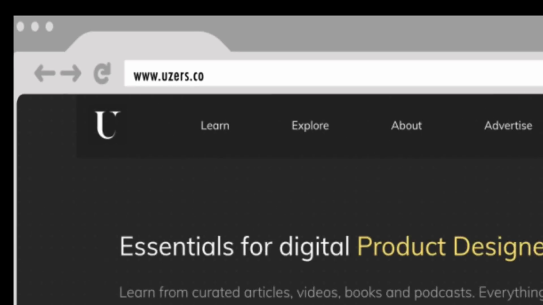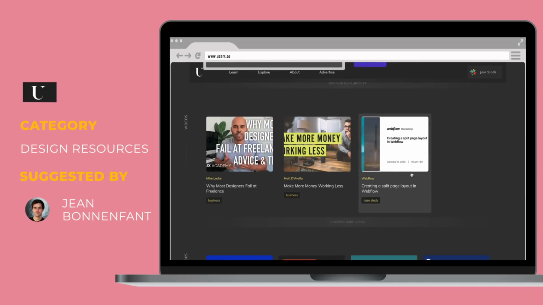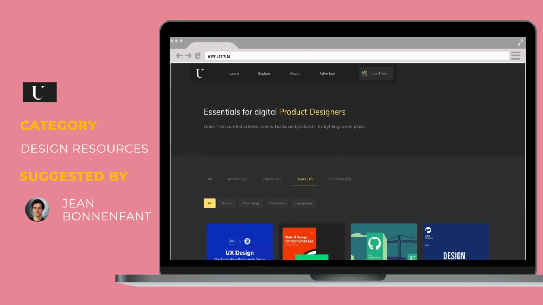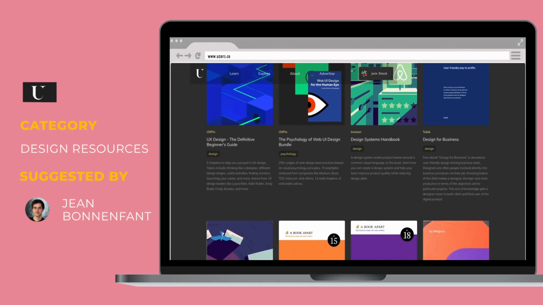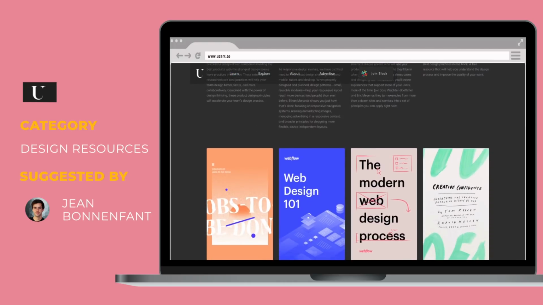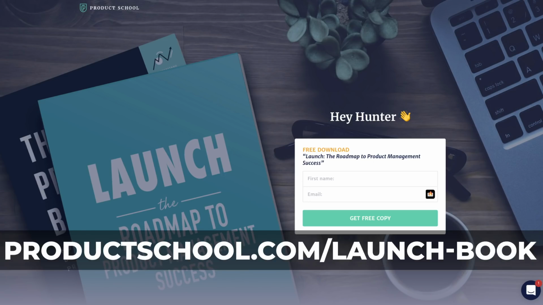Still on the subject of design and making, thanks again to Jean for sharing users.co, which is a strong collection of articles, case studies, podcasts, and books about product. I especially like all the beginner's design books that you can't find on Amazon. Here's a few, download them and read through them. And on the same subject, here's one of my favorite product-oriented books from the last month. It's by productschool.com and it's called The Launch Book.